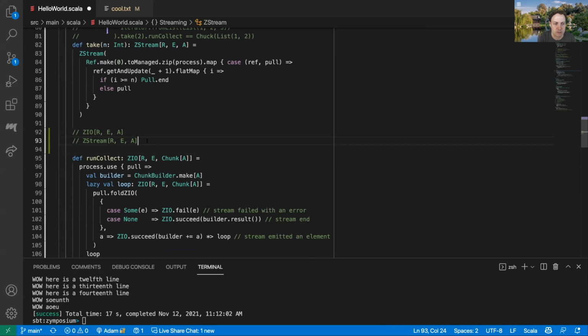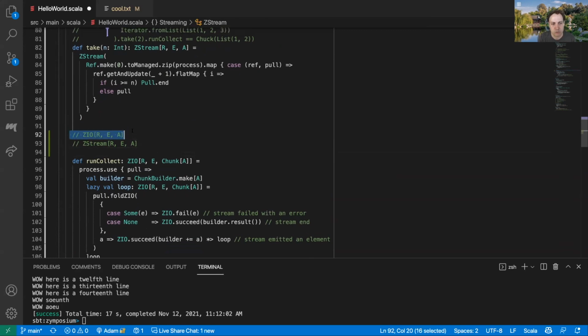But another way we can think about it is we can think about streams as a way of structuring our applications. So ZIO is very flexible. Every ZIO effect can embed arbitrary side effect in code. And so ZIO gives us this complete language where we can do anything we want within this world of ZIO, and we can structure our program any way that we want to.